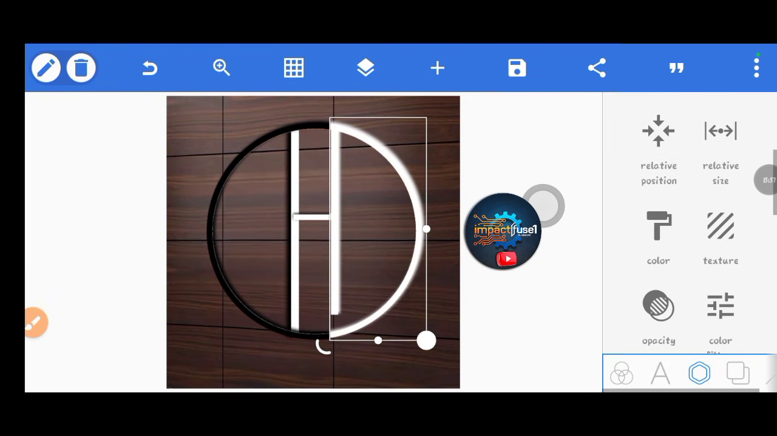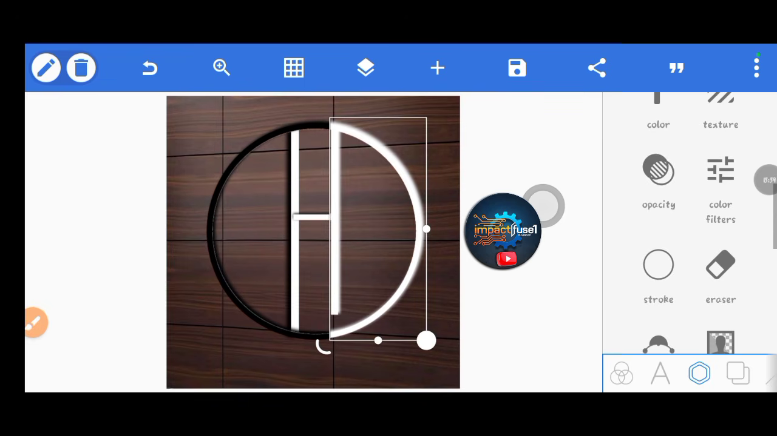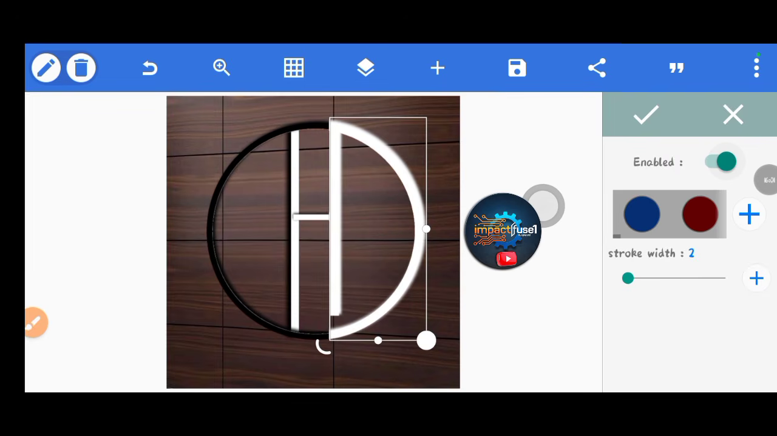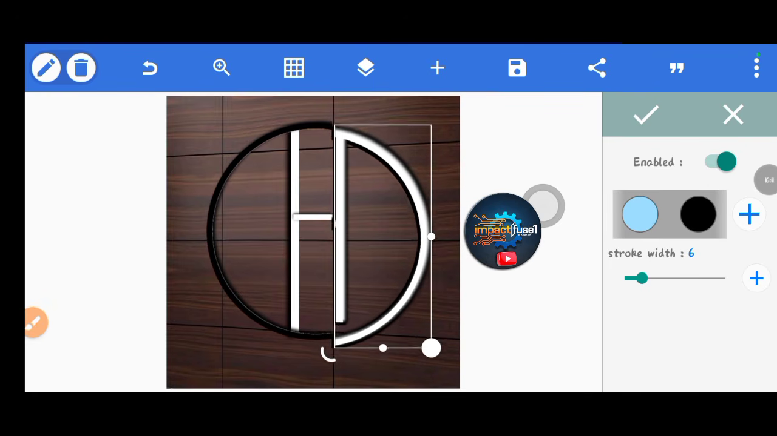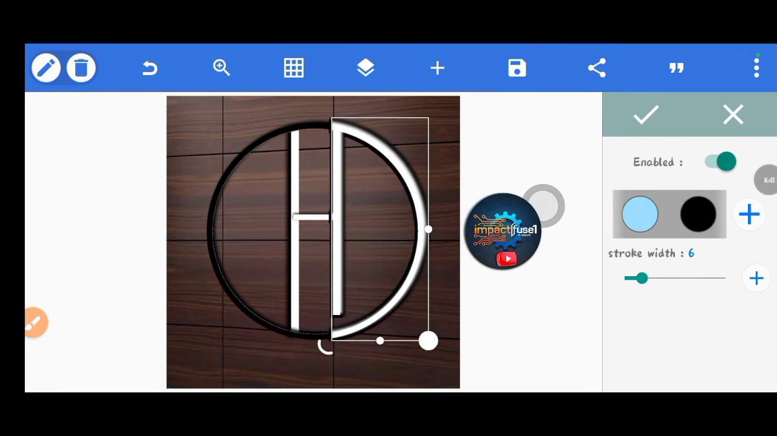Now also the other side, I just have to give it some stroke. The stroke that I'm going to use here is the black stroke for this side now. So make sure that you position it very well. Make sure that everything is well positioned.